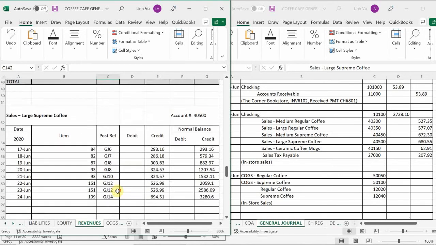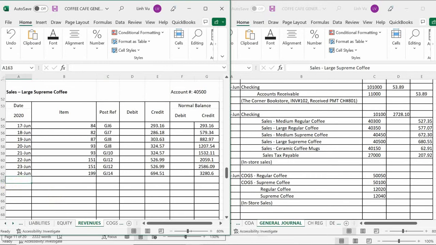Then for my large Supreme coffees, we have 195 for $680.55. So that should give you an ending balance of $3,961.15.